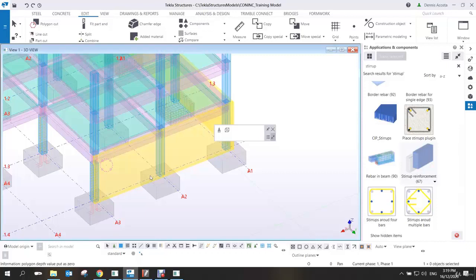I think 77 is for the footing. 82 and 83 are for the column, for the circular and rectangular. And then 67 is for the beam. Also S90 is for the beam. And what else? You can use the corbel connection with rebar as well.